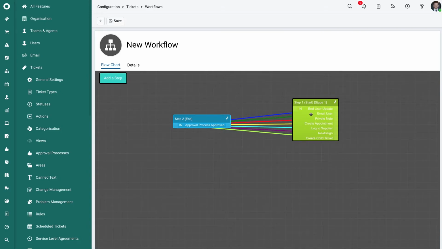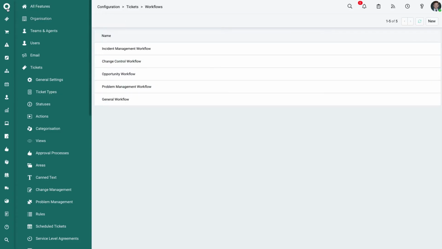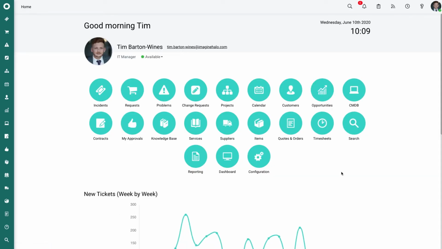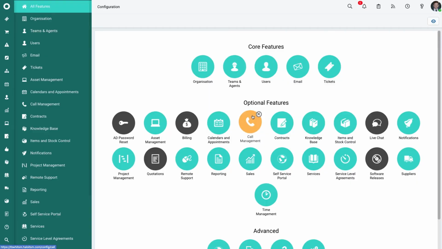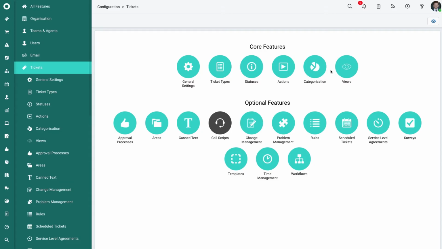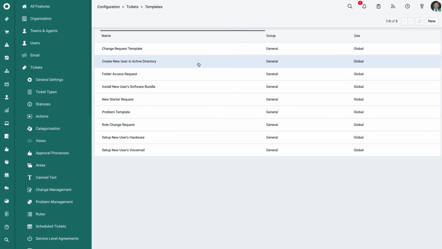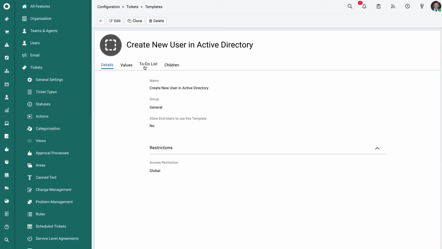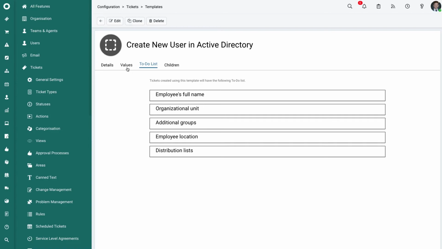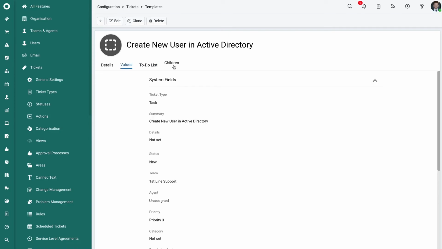Other things that are interesting that you're able to achieve here, talking about some more advanced functionality, are the ticket templates. So if I go into the actual tickets over here, and then down to templates, you're able to specify the sort of ticket that comes in, if it has a to-do list associated with it, if it has any additional values, if it has any child tickets associated.